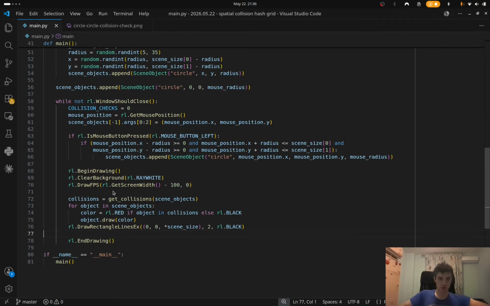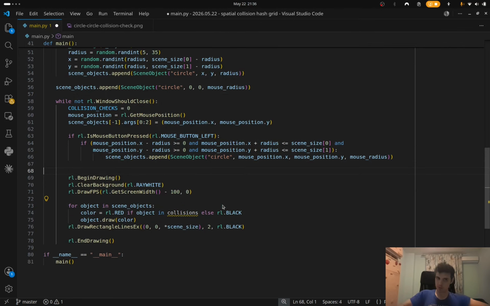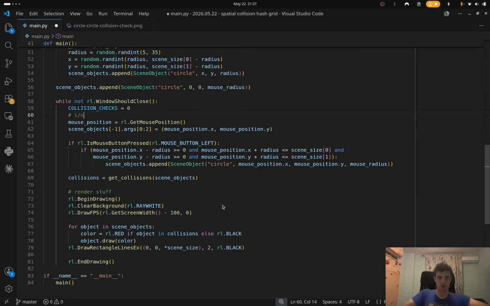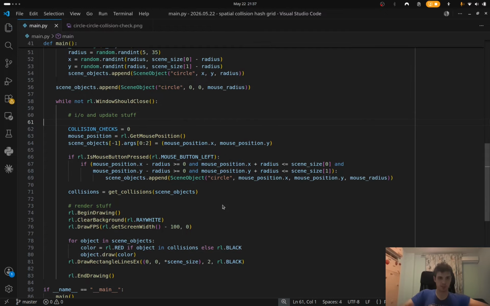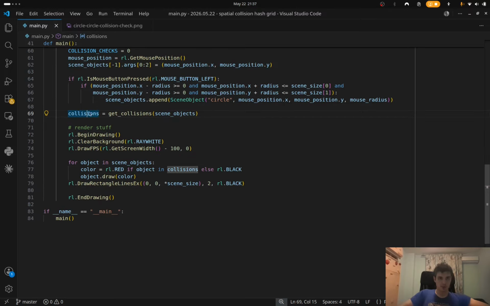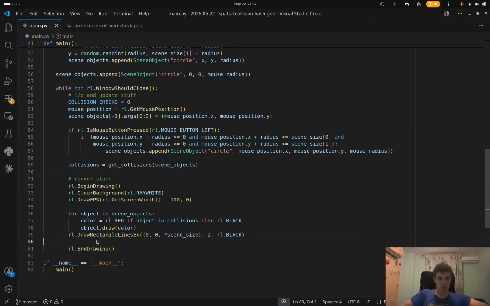But we should also draw that thing. So for example, get collisions. Most of get collisions can be outside of the draw function. Usually you want to have your render stuff on one side, and maybe you want to have your IO and update stuff before. So something like this, good. So we have these collisions here. Now we want to draw.